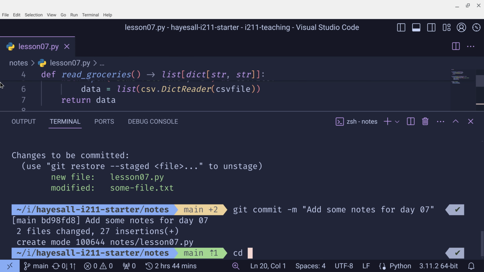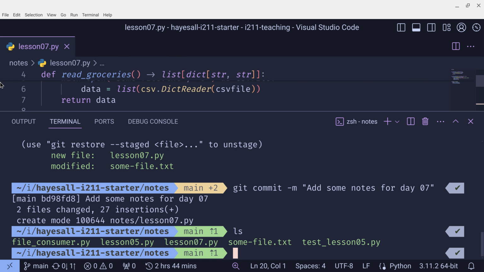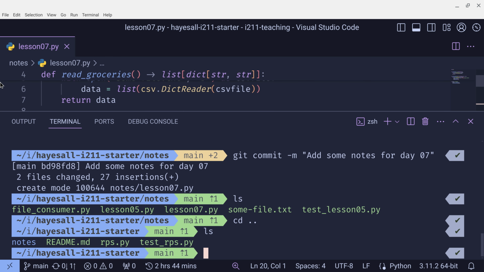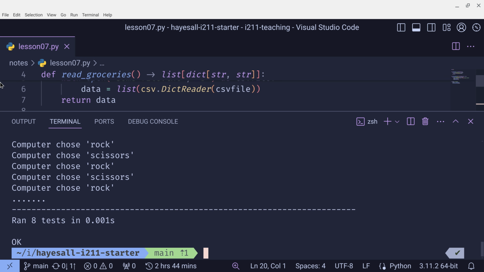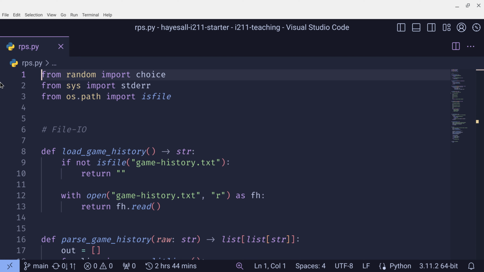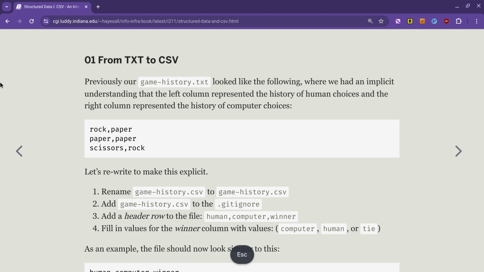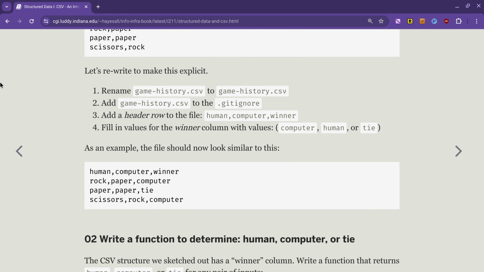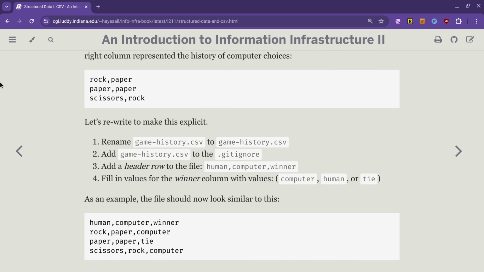Let me cd. So I'm currently inside of my notes inside my i211 starter. So I will cd down a directory. And now everything's pretty much here. Maybe I can confirm to run the tests and everything looks good at the moment. So I'm probably ready to start working on rps.py. So my first recommendation is that we want to convert our gamehistory.txt from this ad hoc txt representation into something that's a little bit more explicit about the fact that it's a CSV file.